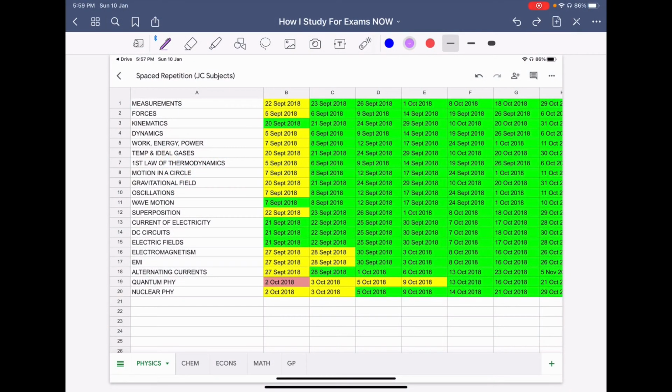So over here, you will see the spaced repetition table that I've made using Google Sheets. Over here, I'll be showing my physics one. As you can see here, these are all the topics that I have to study for physics, and these are the chapters respectively.